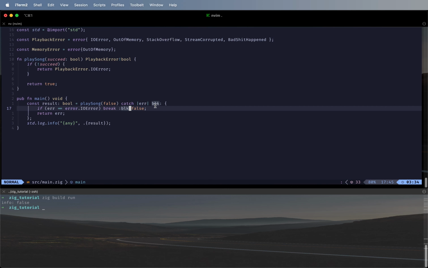And so what we're going to have here now is it's going to initialize the label, and then we're going to break into the label, and we can assign the value to what we want here. And now if we don't have an IO error, we're just going to return the error, right? Right. We're not going to return the error. We're going to return from the main function. I think this is correct, right?